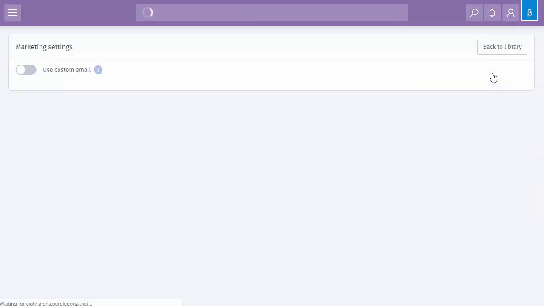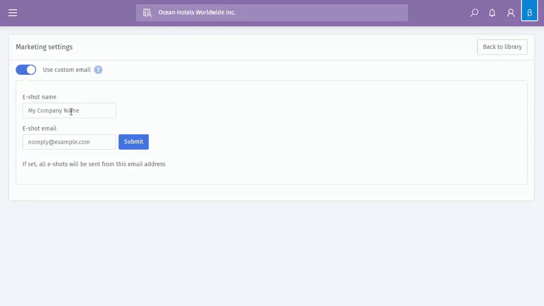Now the settings button will allow you to use a custom email. So this is specifically for eShots and not SMS. So if you wanted to send out an eShot using your own email, you can turn this toggle on, enter the eShot name, set the eShot email, and click submit. And then what will happen, it will then get sent off to the Amazon verification team. They'll then send an email to that account asking you to verify. Once verified, any future eShots that get sent out will go from that email address.